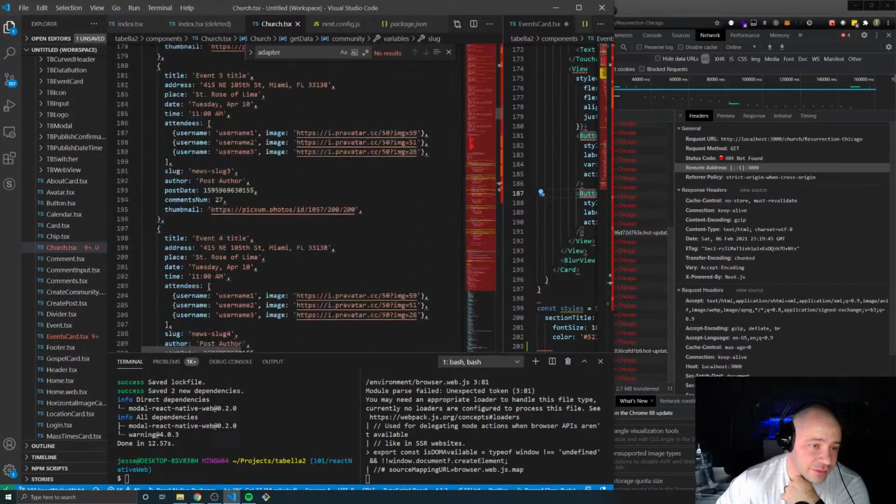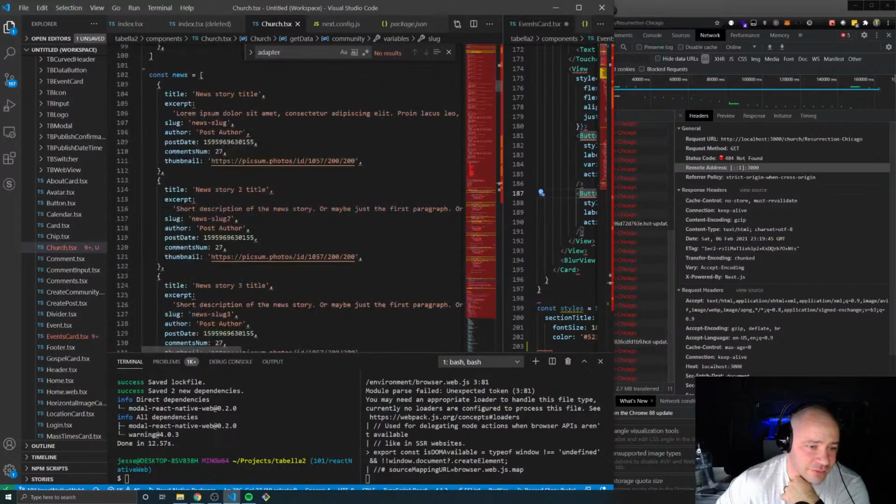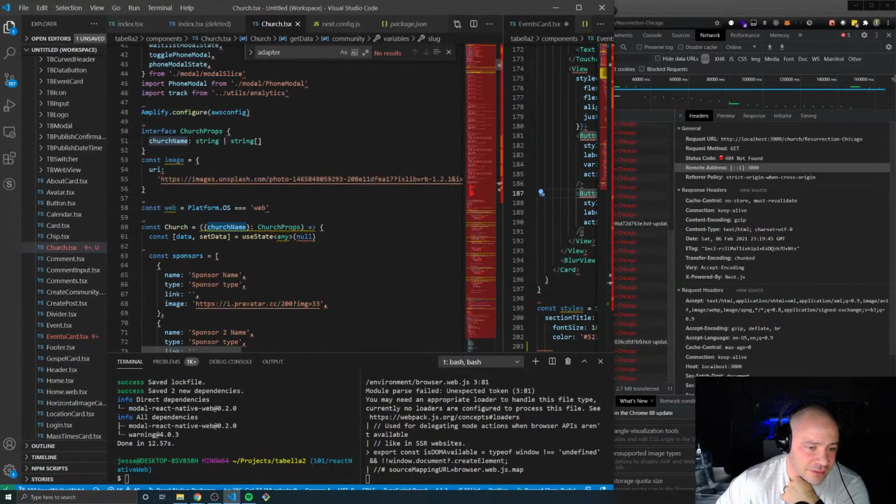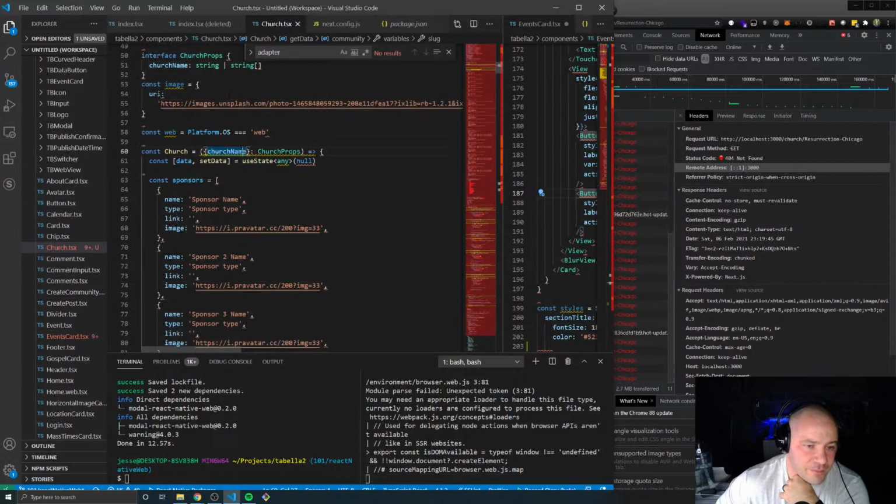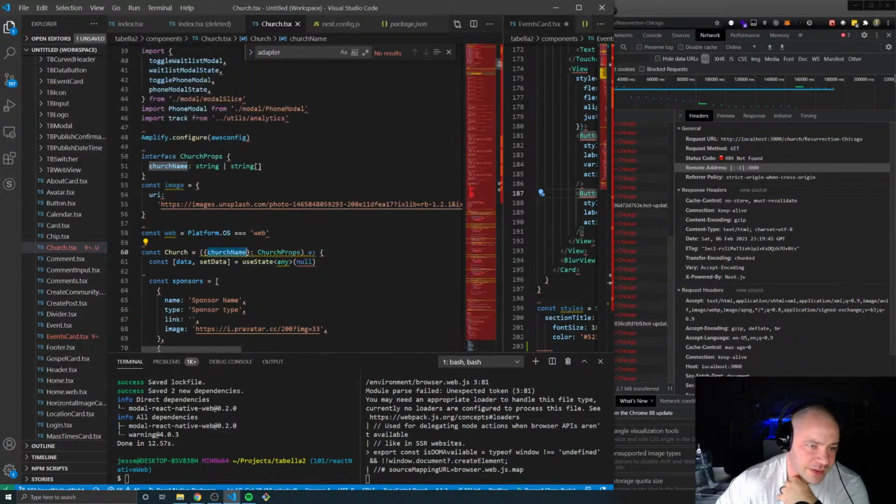This component needs a lot of work. It's very outdated, and there's a lot of hard-coded data in here. There we go. So see, church name is coming into the component here as a prop. It's being provided as a prop. It's being grabbed.